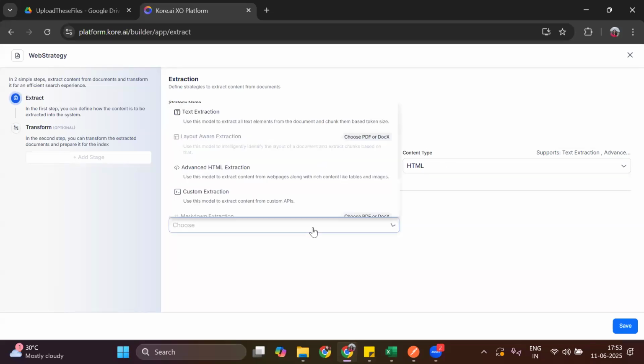So based on the content type you have selected, here you can see what the supported extraction strategies are. Currently you can see the text extraction and advanced HTML extraction is enabled. We do have custom extraction. The custom extraction feature in Search AI basically gives you the flexibility to extract and process the content from various sources in a way that meets your unique business needs. If I talk about the text extraction or the advanced HTML extraction, they come with their own guidelines and predefined extraction rules, right?